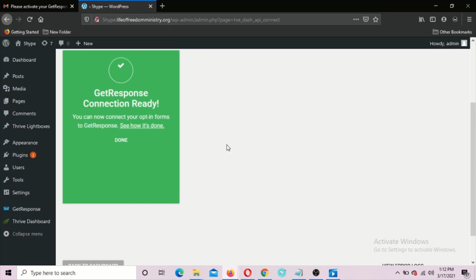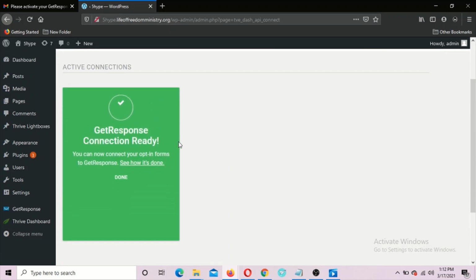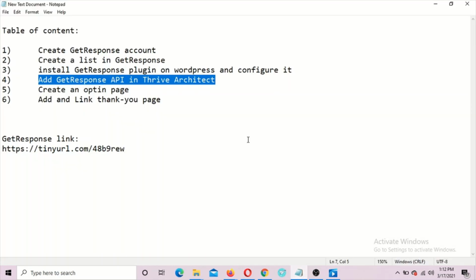So if you've done that, select version 3 and connect. Alright, so our API has been connected. You can see our API has been connected with Thrive. Our GetResponse has been connected with Thrive Architect, so we can now make use of it right there. Okay, so we've come to the end of this step. Now let's move to the next step.